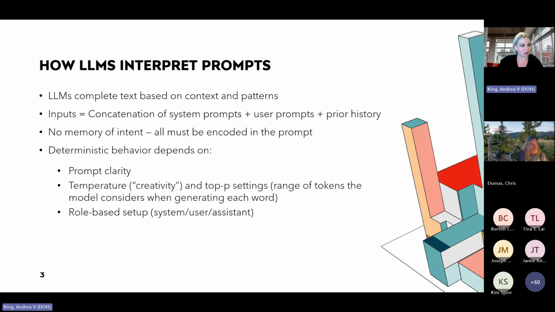predictive fashion. And how to make the model behave depends on how clear your prompt is, what your settings are around your parameter settings for temperature and top P values, which is how many tokens the model considers when generating the next word in the sequence, and a role-based setup. That's mostly where I'm going to spend time in the demo, to show system and user and assistant for your tasks.